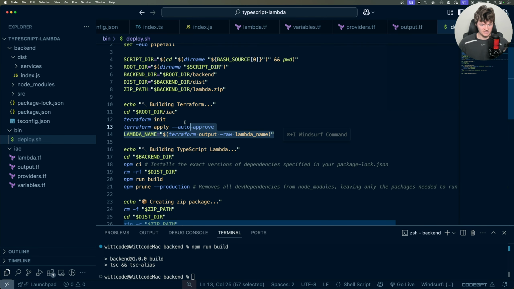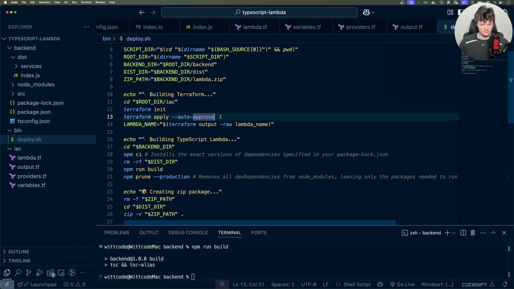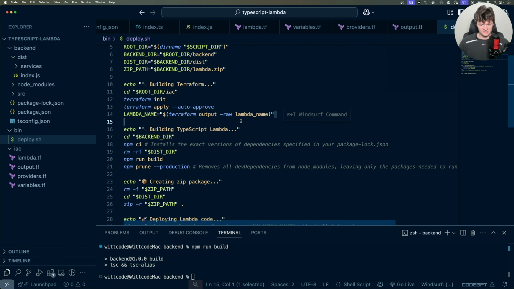But you can see what we do here is we build our Terraform by initializing Terraform, and then applying and specifying auto approve, so we don't have to say approve. For a more production level, I wouldn't recommend doing something like this. You should probably want to review what's going on, but this is simply for demonstration purposes. This is where we get our Lambda name from the Terraform outputs.